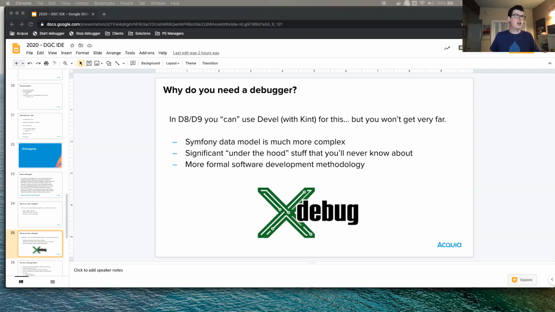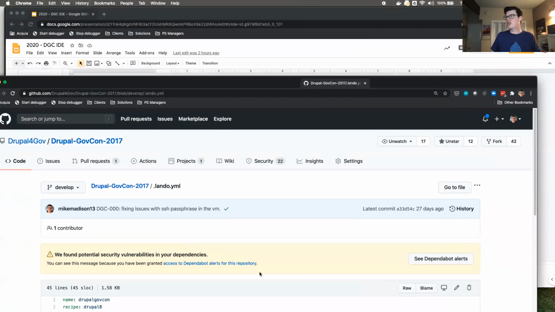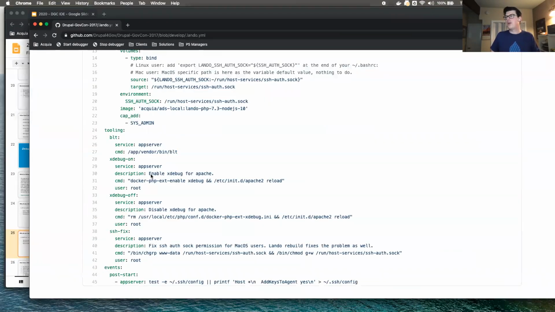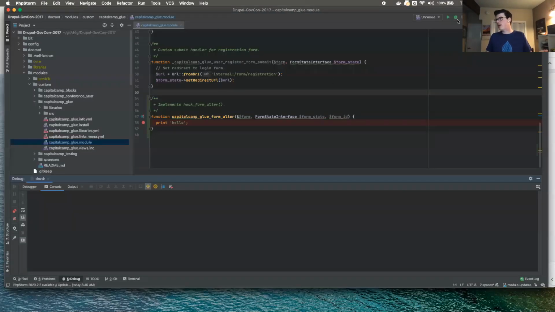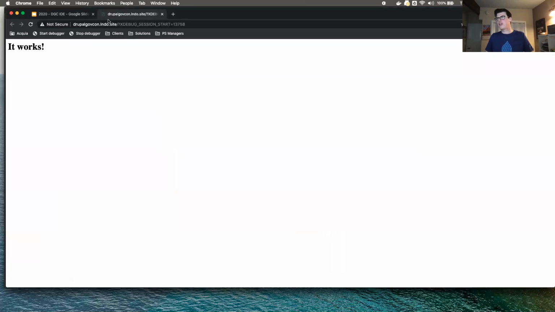And in fact, the Drupal GovCon Lando file, I'll just show you real quick, has an xdebug-on and an xdebug-off quick command, so I can just run lando xdebug-off and it kills it so that I don't have to worry about it for performance. Yeah, it's really slick.